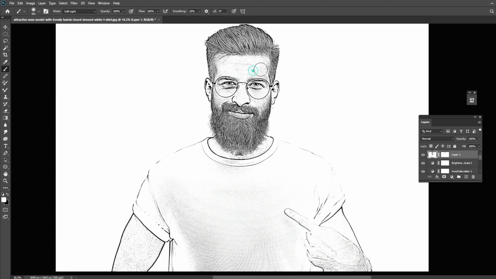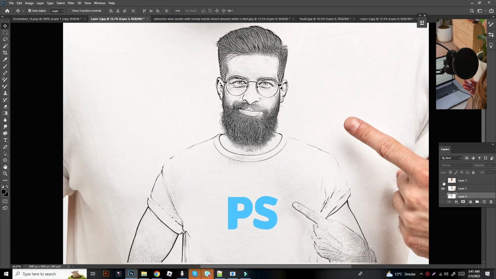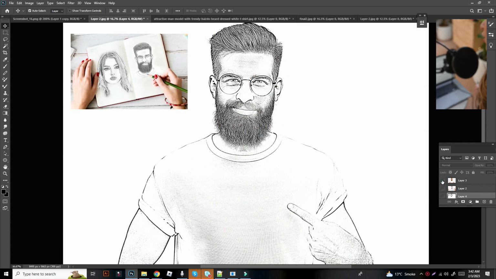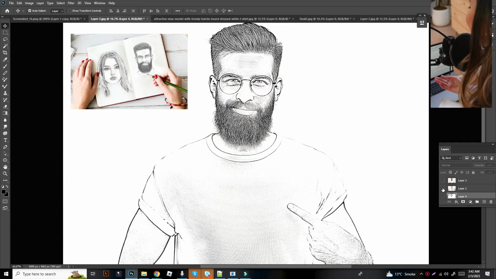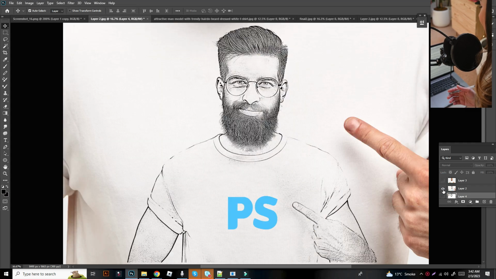We just need to create our pencil sketch effect in Photoshop. Let's see the before and after. This is the before and this is the after. We created a perfect pencil sketch effect in Photoshop. This is the process of creating a pencil sketch effect in Photoshop.